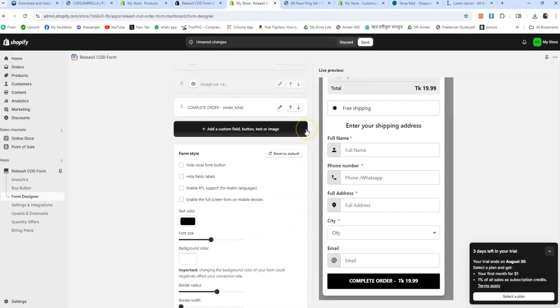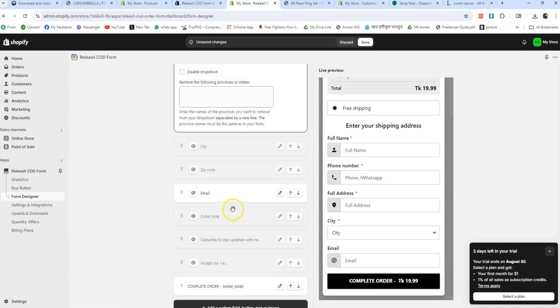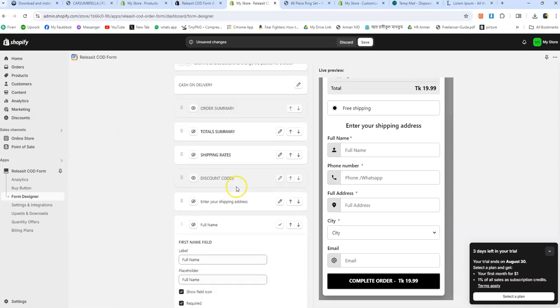So whenever you are going to add some custom feature to the website, I recommend you to go through their website, I mean the provider website, so that you can learn a lot of things and understand about these kinds of things. Also there are so many tutorials on YouTube about these kinds of apps. For example, if you simply search related COD form on YouTube, I think you will find some information about this app. So this is easy to do, right?